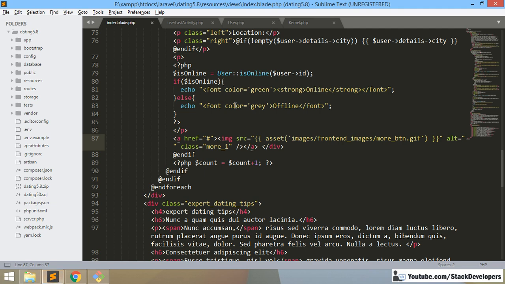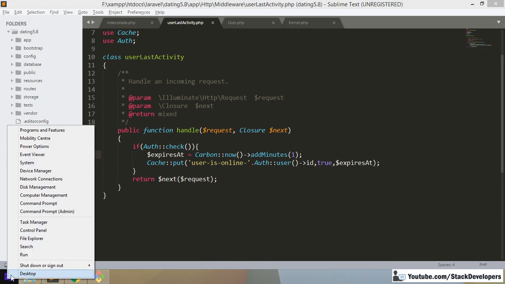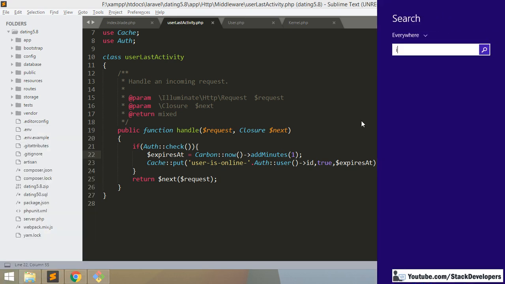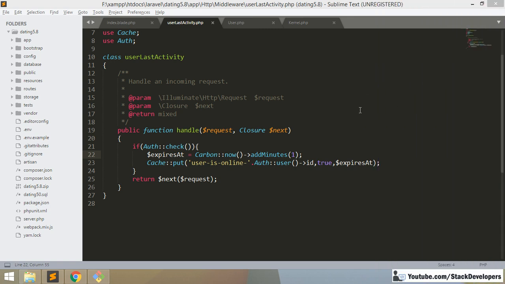So first of all, we will make this add minutes to 1, because we are going to check for 1 minute only. 1 minute is good enough. So I am going to open the Internet Explorer once again, and we'll log in from there. Then we are going to check whether it's logged out after 1 minute or not.